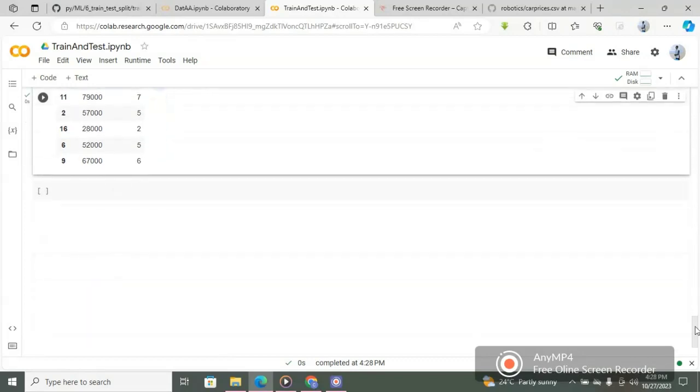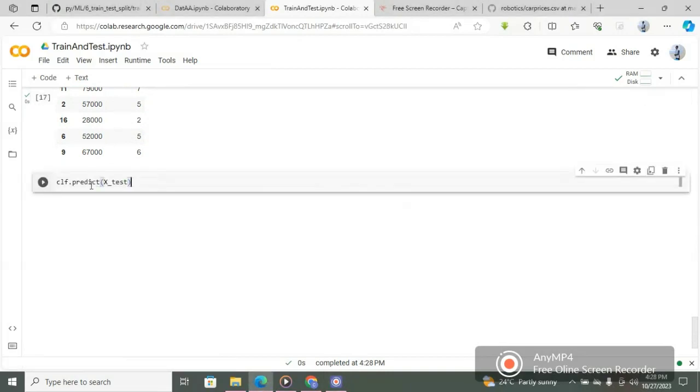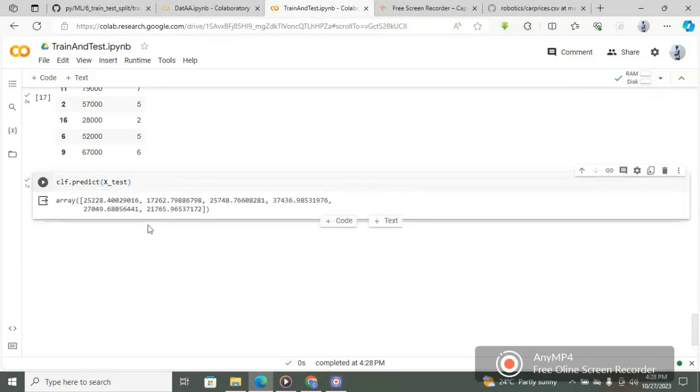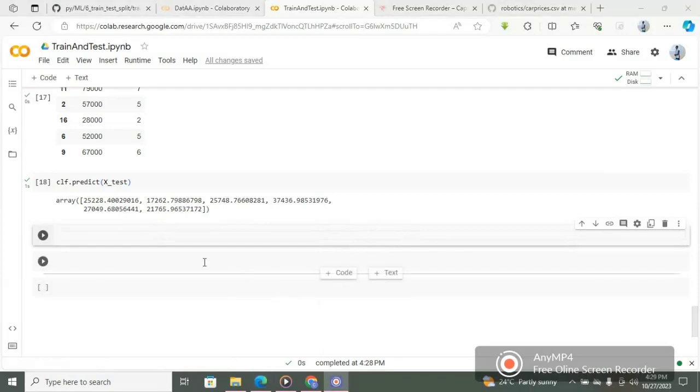So classifier.predict X test, you can see now we have the values. So we have predicted the values of the X test. So we are going to do the same using the X train, and then we'll be able to check the score out of that. So Y test, I mean. So when you look at the values, it's like they are of the same range, but not really.